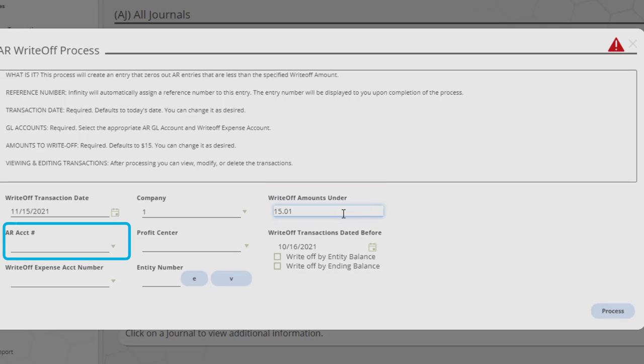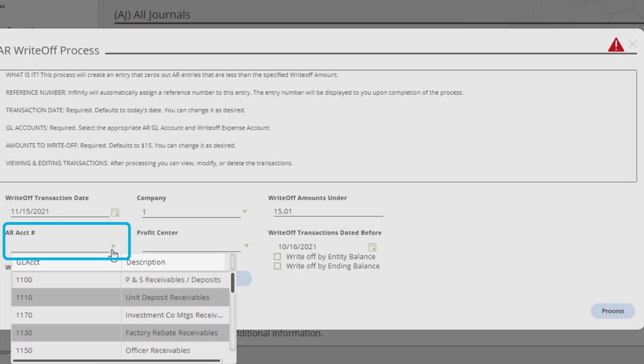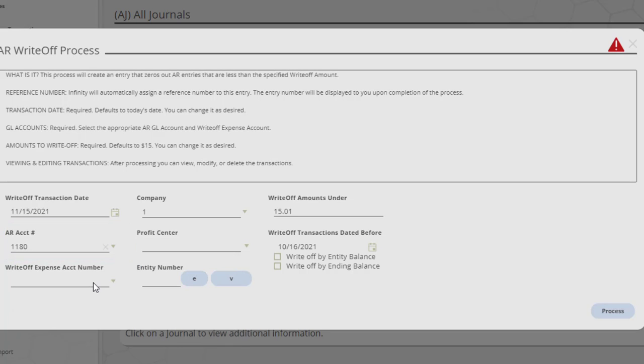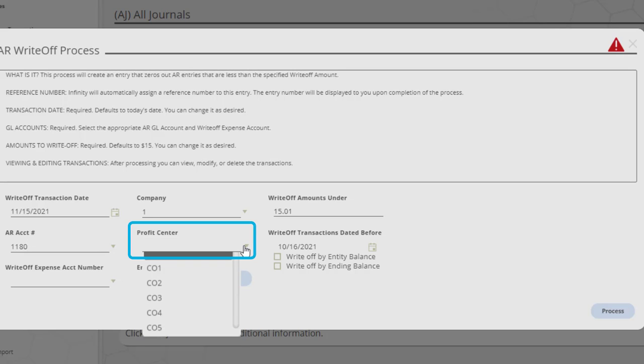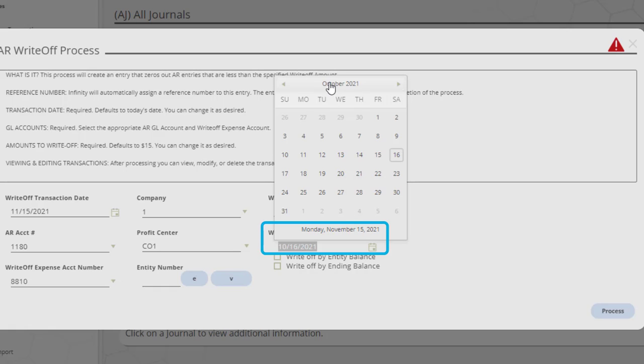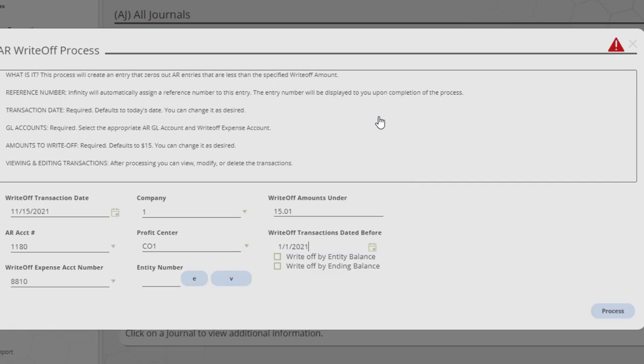In the AR Account Number field, fill in the Accounts Receivable GL account number from which you are looking to write off entries. If your dealership has multiple profit centers, you can choose a single profit center from the drop-down. This will limit the write-offs to owed amounts for that profit center. Enter or select a date if you wish to only write off transactions that were entered before that specific date.